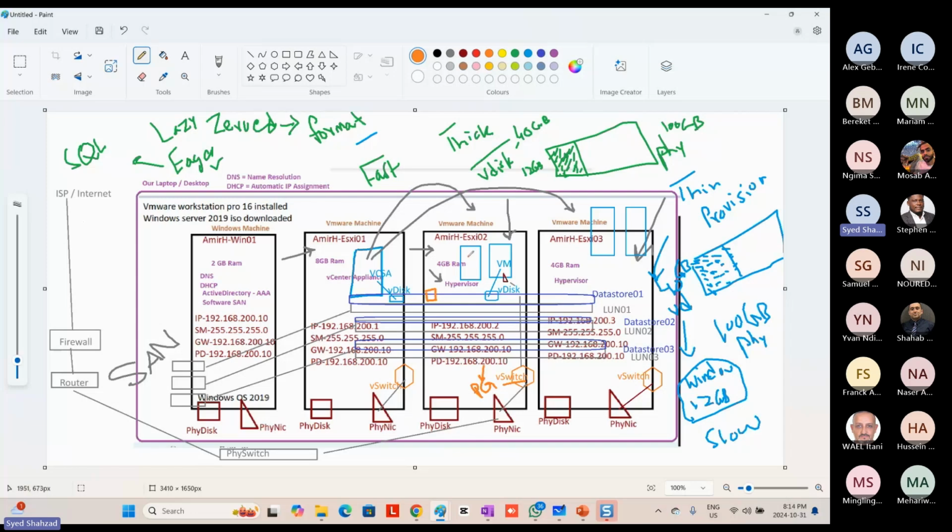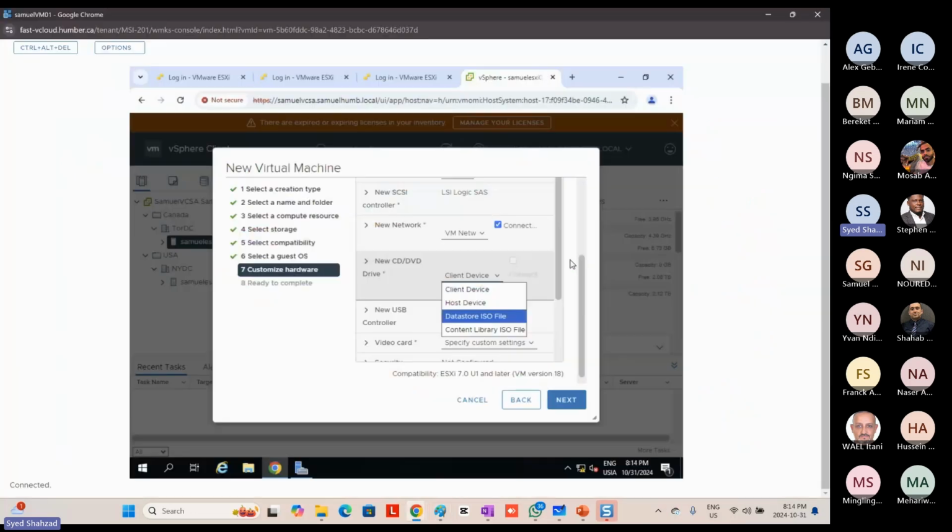So the virtual machine can see the data store, and inside the data store you create a folder, suppose, and you install ISO. So the virtual machine CD/DVD can connect to that folder that is available on top of a data store, because the virtual machine sees a data store, right? Okay, so if I go back here, that's that option.